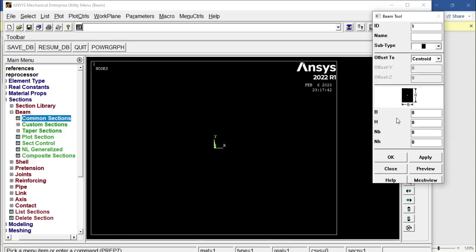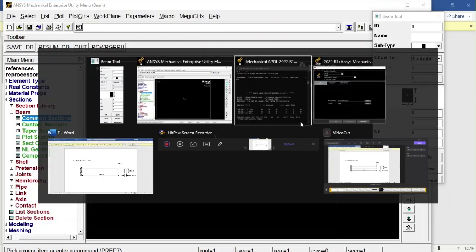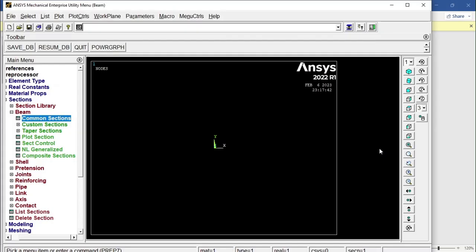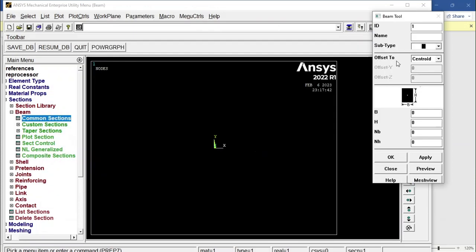Okay, one thing to note about this rectangle is that we have to take care of the B and H orientation. As per our problem, the width B is 10 and the height is 20. This we have to give in the opposite way of how the problem is stated. Sorry, I think that window is hidden somewhere. Yeah. Here they have shown that the width is B and the height is H.